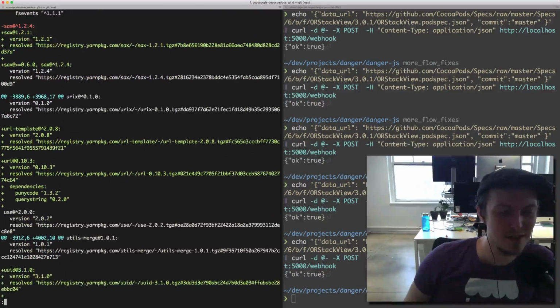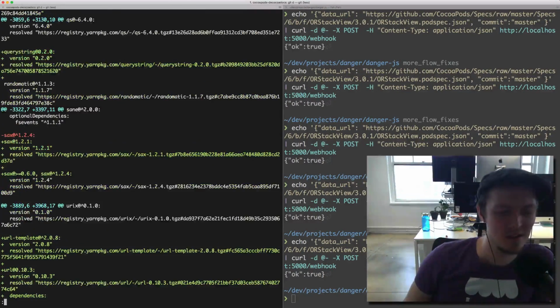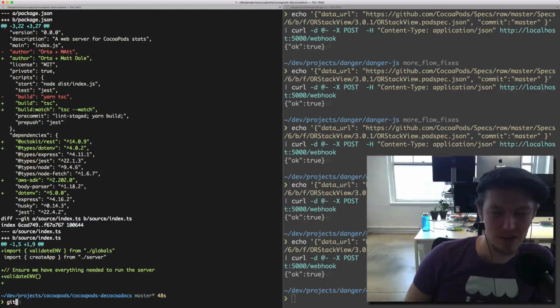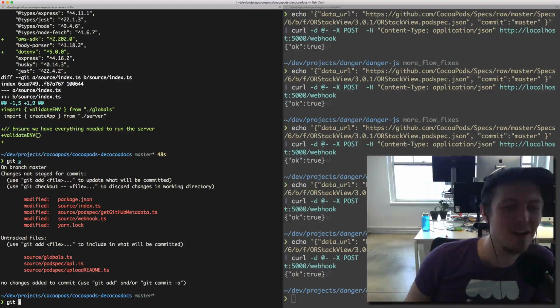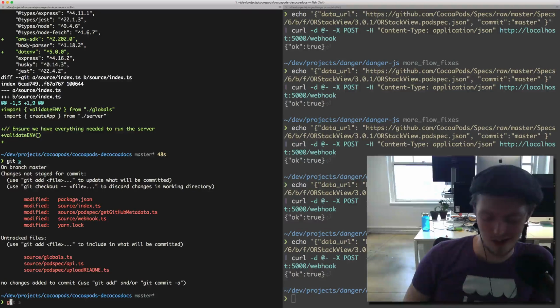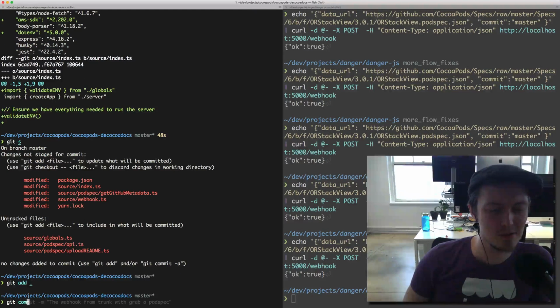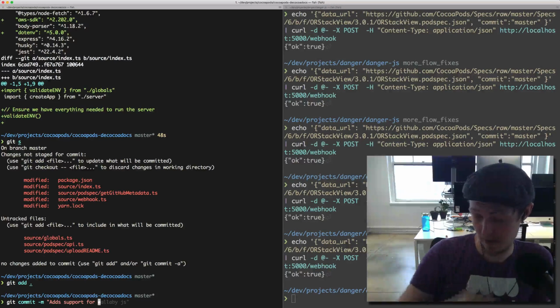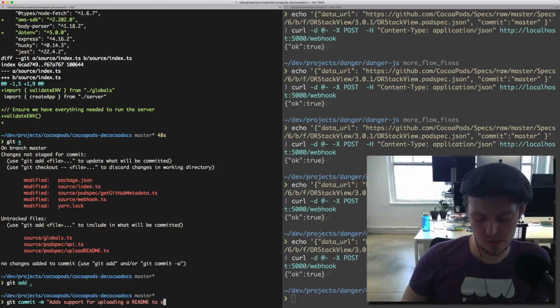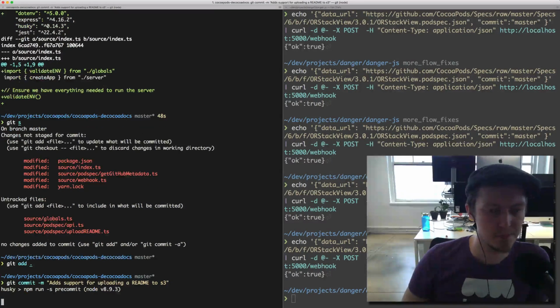Was there really that little amount of code? No. Was that all we did in an hour? Oh, right. I think all these new files don't count. So, add support for uploading a readme to S3. Cool.